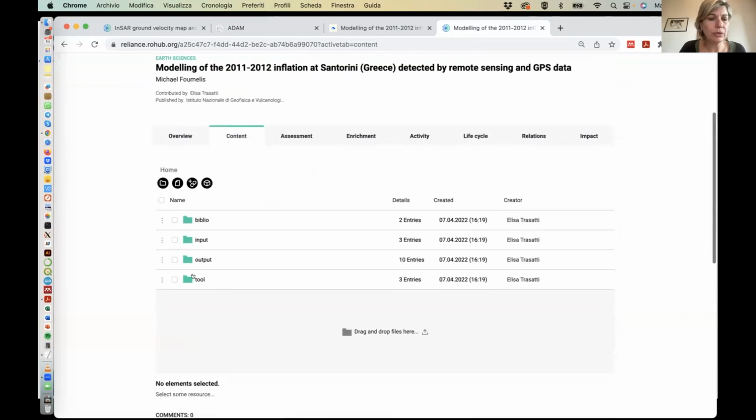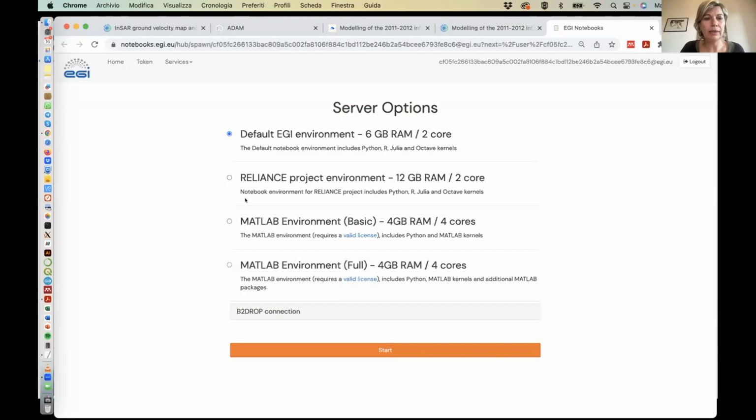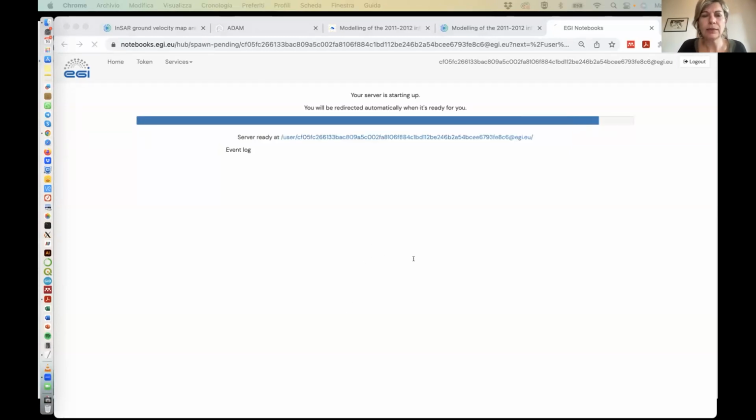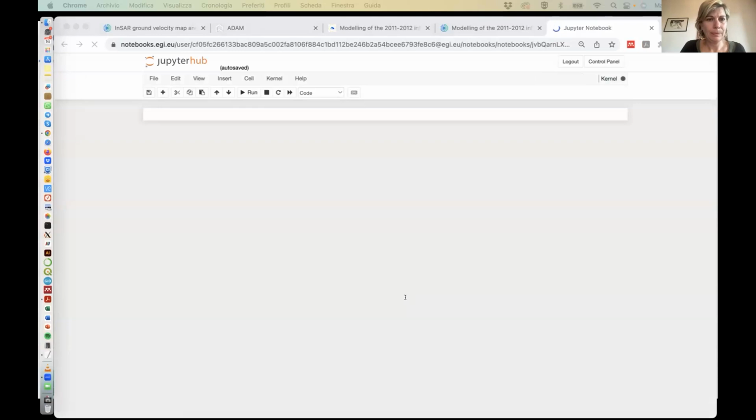But now let's go to the notebook. This is the notebook which I can download, or I can open in the EGI notebook. This is what I'm going to do. Let's hope it's working. It opens the environment on the fly for me. Takes a moment, but it's coming.